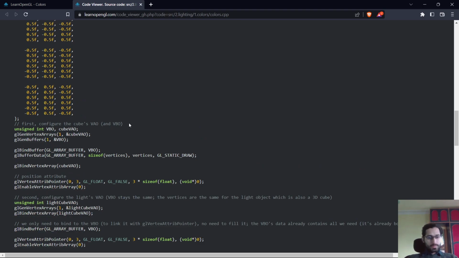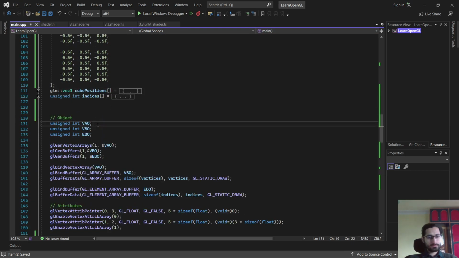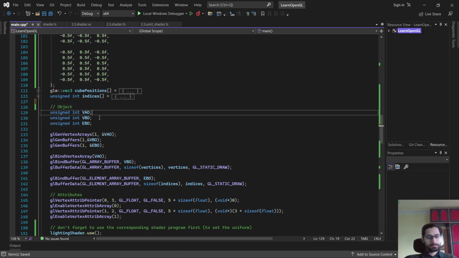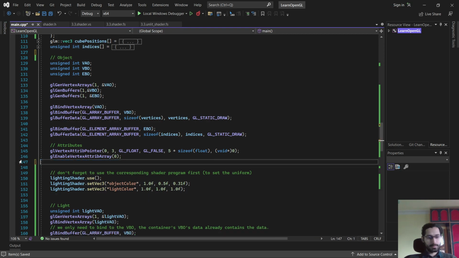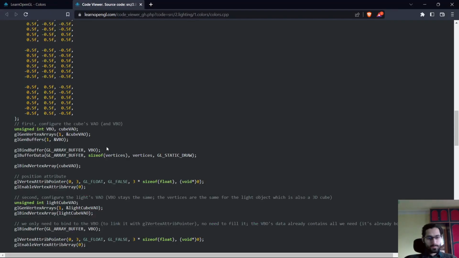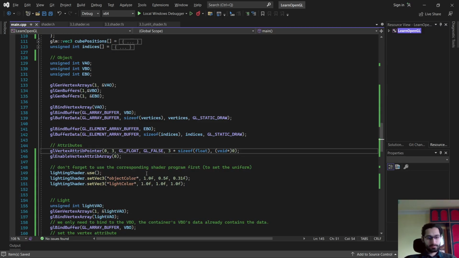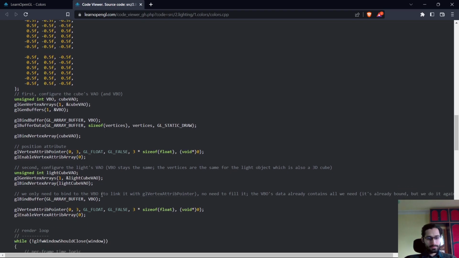First, you configure the cube's VAO and VBO. Right here. Don't need the texture coordinates anymore. It's only 3 now. And then configure the light's VAO and VBO, which stay the same. The vertices are the same for the light object, which is also a 3D cube.